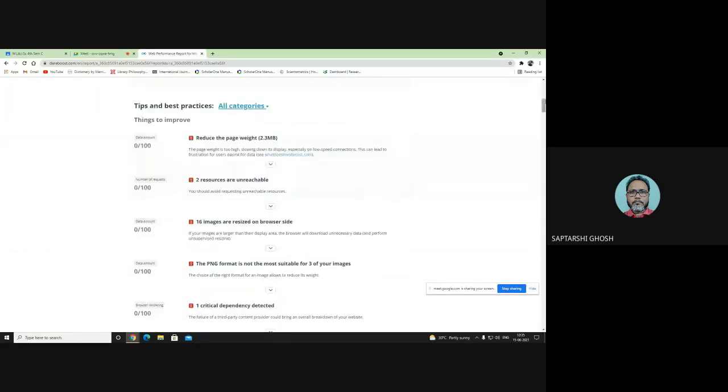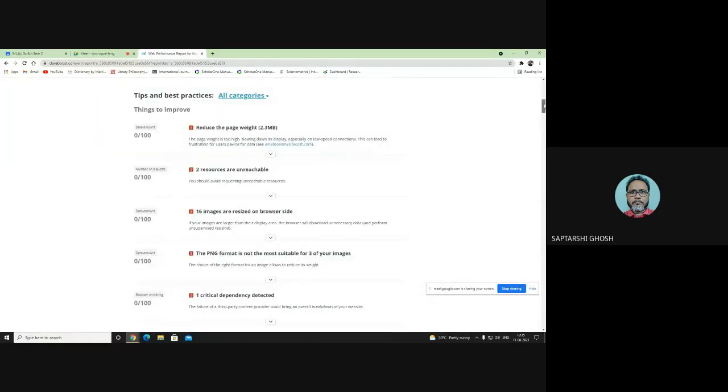Now here, what are the things that can be done? This is the qualitative part, the things to improve. These are the categories, and these are also your parameters. Reduce page weight. The page weight of each and every page is very high, and that's why it is slowing down the display. So they stated that the page weight should be minimized, or pages should be made light.